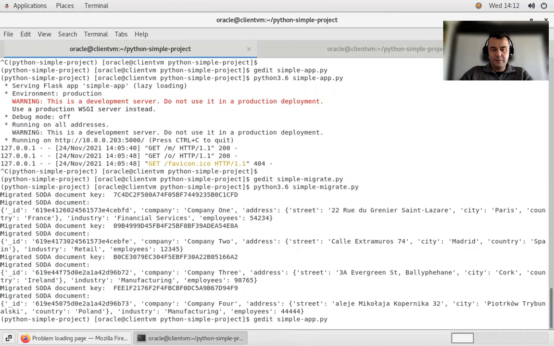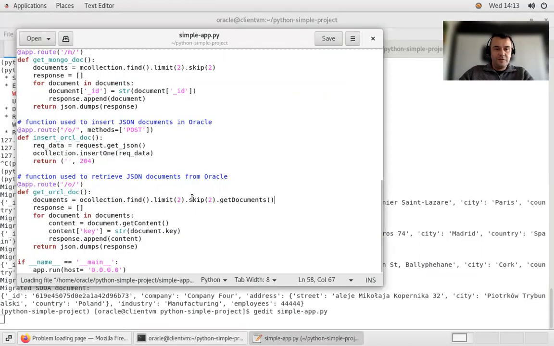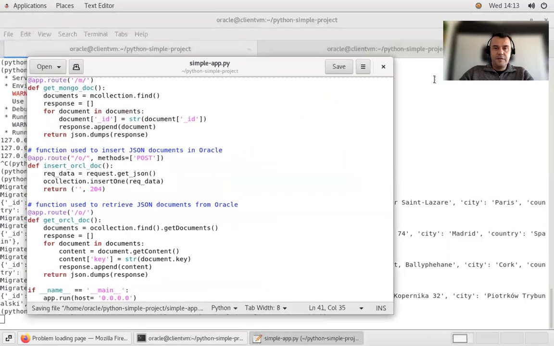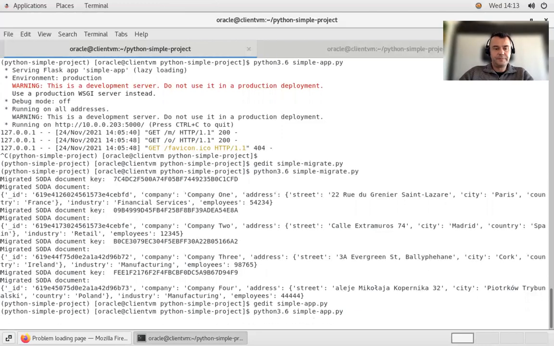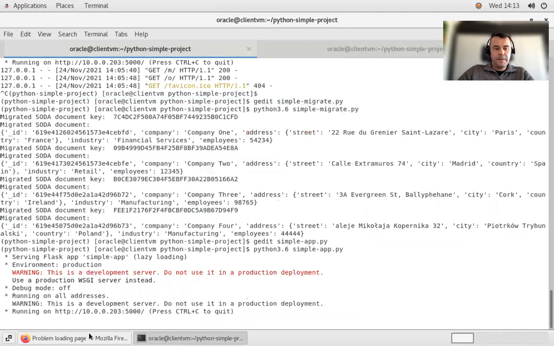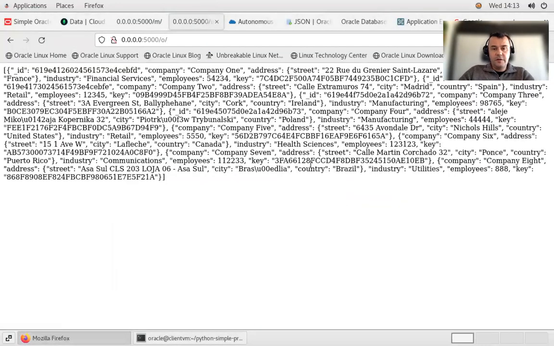edit the simple app py and just remove the pagination to display all documents from both services. Save. And then run the application, simple app. Go back to my browser here, refresh my browser. So you can see now the companies that have been migrated.